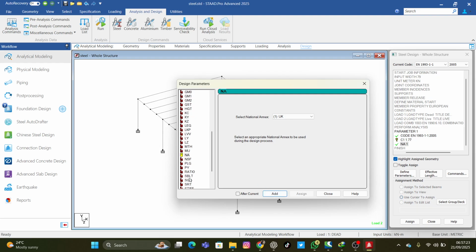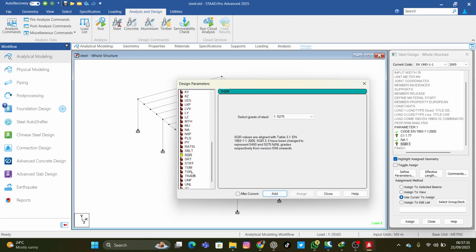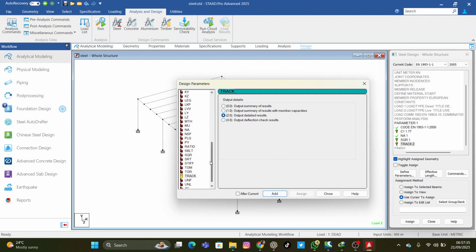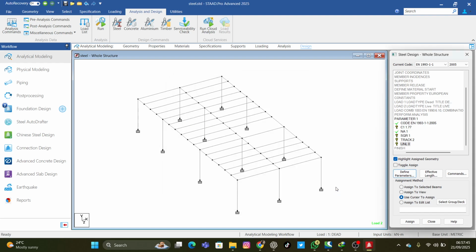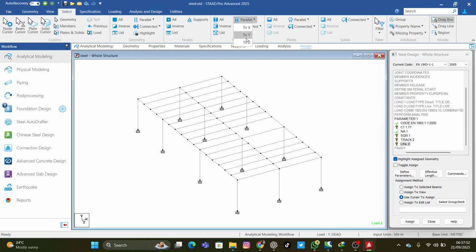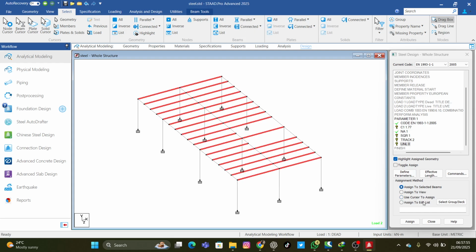Add. Then what else again? The SGR I want to use 275. So add. Okay. Then track the type of calculation. I want output detailed results. Okay. Add. Then now, since my secondary beams are fully restrained, I will come to UNL and make this 0. Add. Okay. Select. So I'm going to select all my secondary beams, that is beams along the X direction. So select beams parallel to the X direction, assign to selected beam. So it means they are fully restrained.